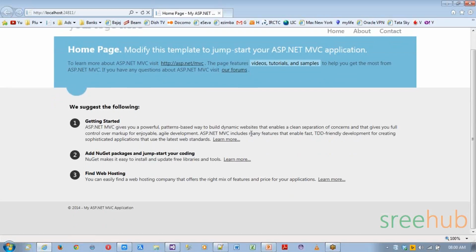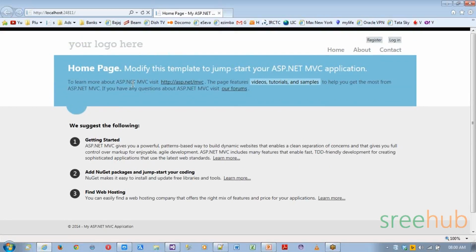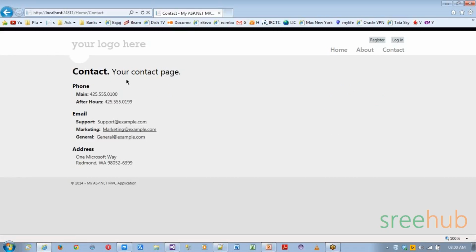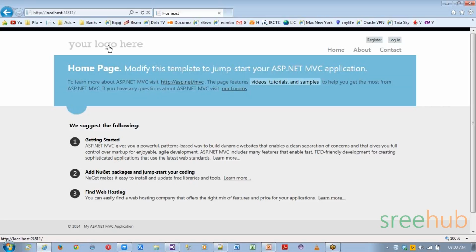Right now you can see almost a basic site is already provided when you start an internet application. Here you can see you have a home, you have an about page, you have a contact page. Right? Everything is almost ready for you. And you have a logo. You can actually place this logo here.